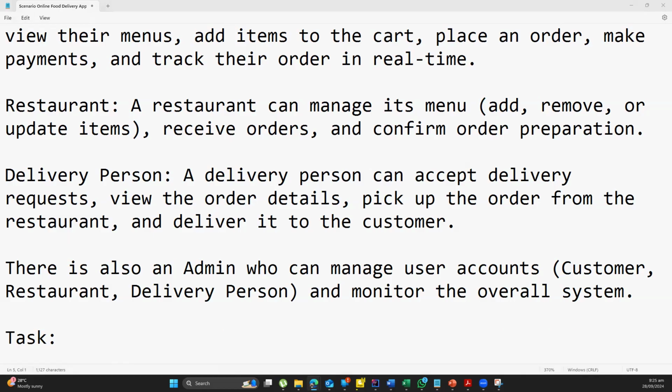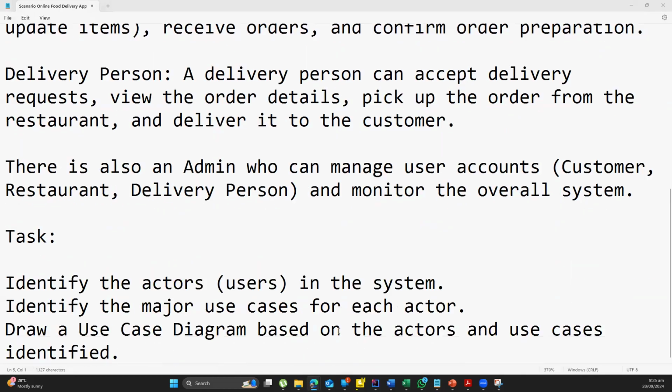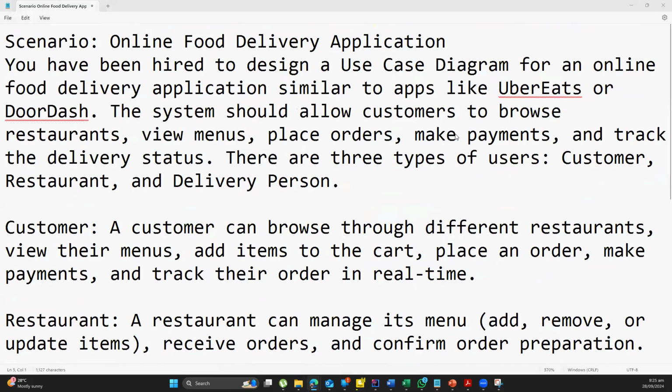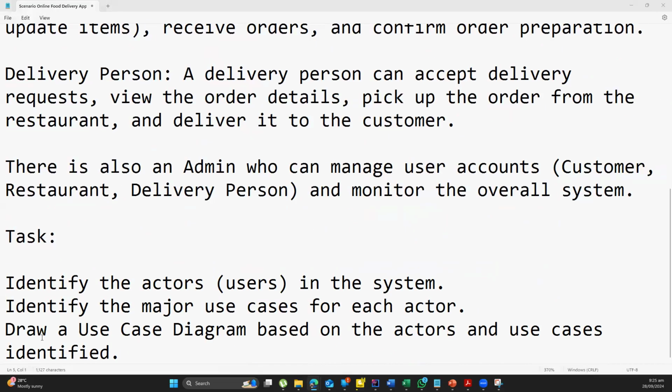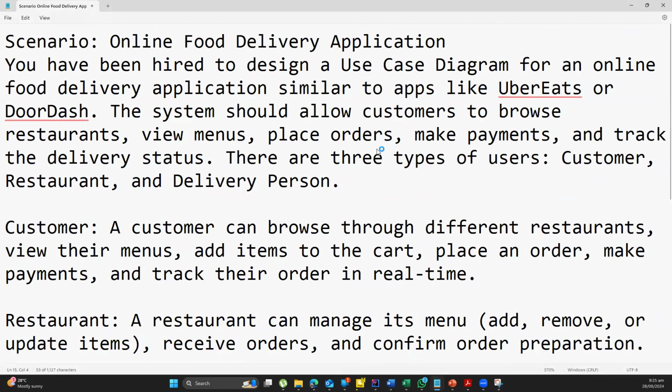Task. Identify the actors in the system. Identify the major use cases for each actor. Draw a use case diagram based on the actors and use cases identified. Okay. Take a minute. Tell me the first point. Who are the actors in the system?